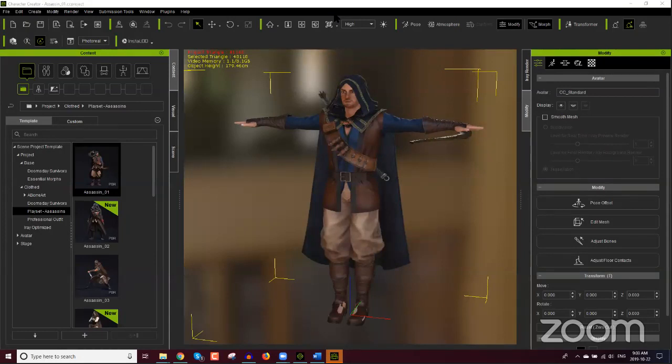So I think the third question is kind of a reiteration of the first question. Can we live stream the audio from iClone to Unreal Engine? Unfortunately, not at this point.